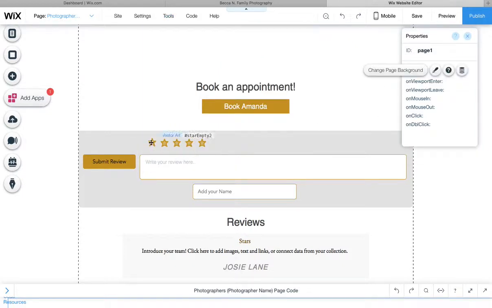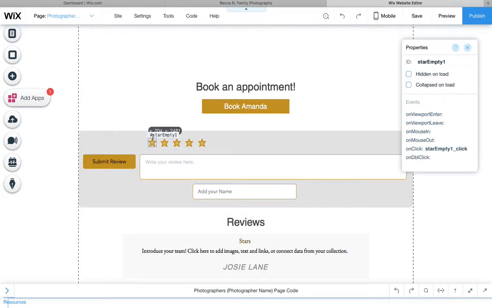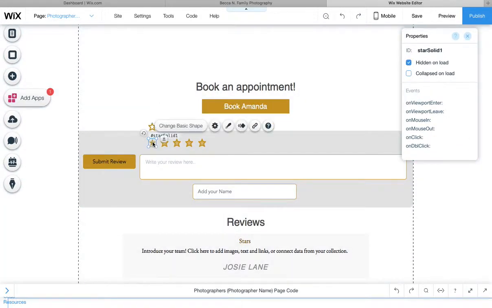For each one of these stars I've added an on click. You can see star empty 1 as 1, star 3, star 4, and so forth. The star solids I've just left, but I've set them to hidden on load over here. So the solid stars are hidden on load. Let's just quickly click on one so you can see what the properties are. So simply hidden on load, but no other functions to that.